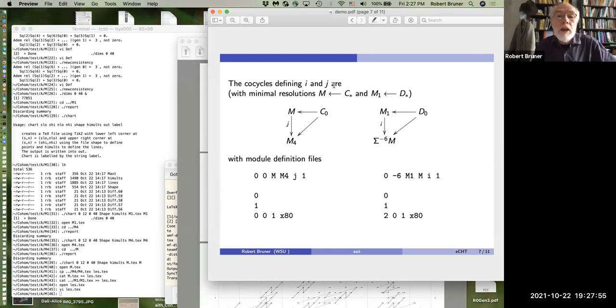Okay, so the cocycles defining I and J are very easy. First, J. J maps M to M4, and the cocycle corresponding to that is just the projection from the degree 0 part of the resolution of M composed with the map from M to M4. Now, module definition files have the format cohomological degree, internal degree, domain, codomain, name of the map, and the number of generators that are mapped.